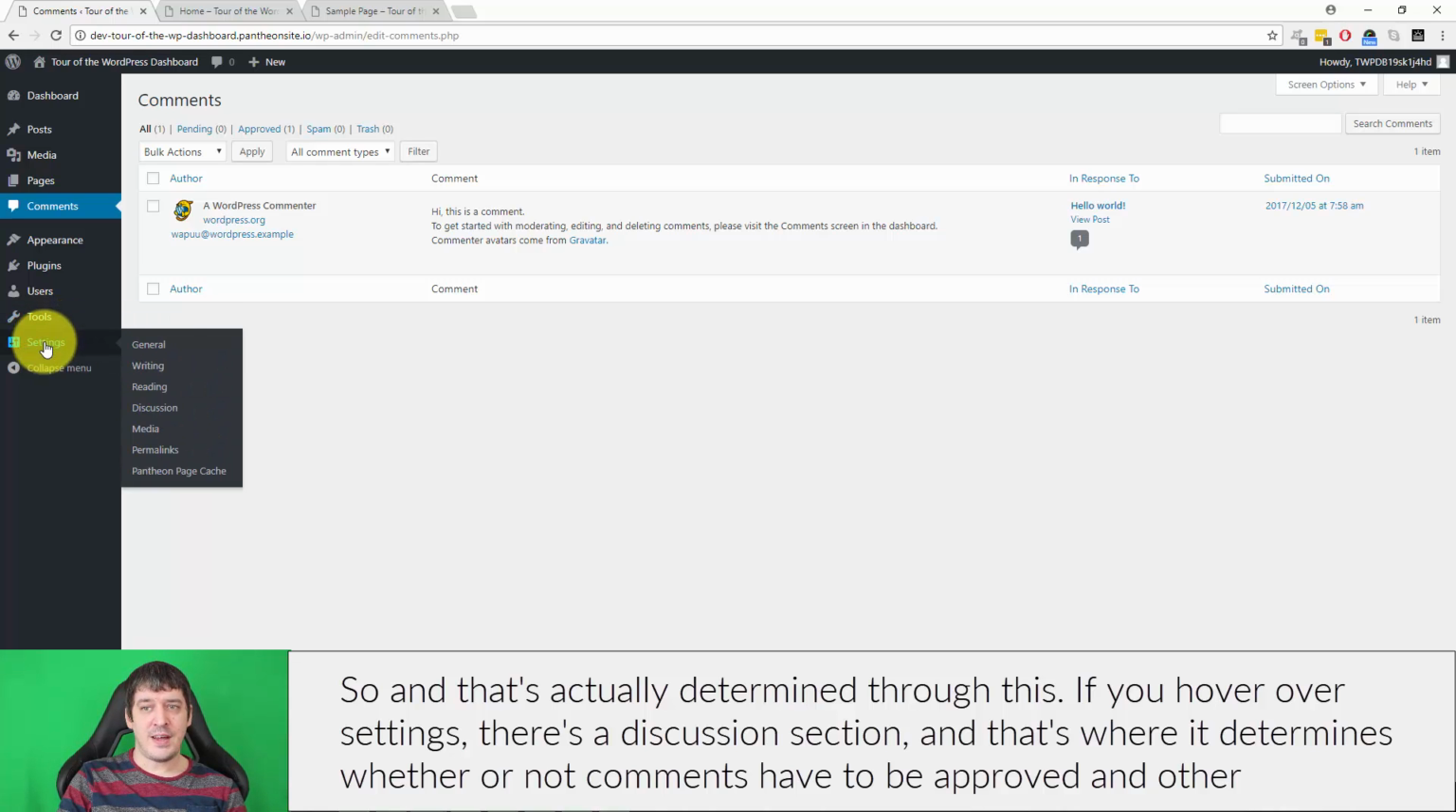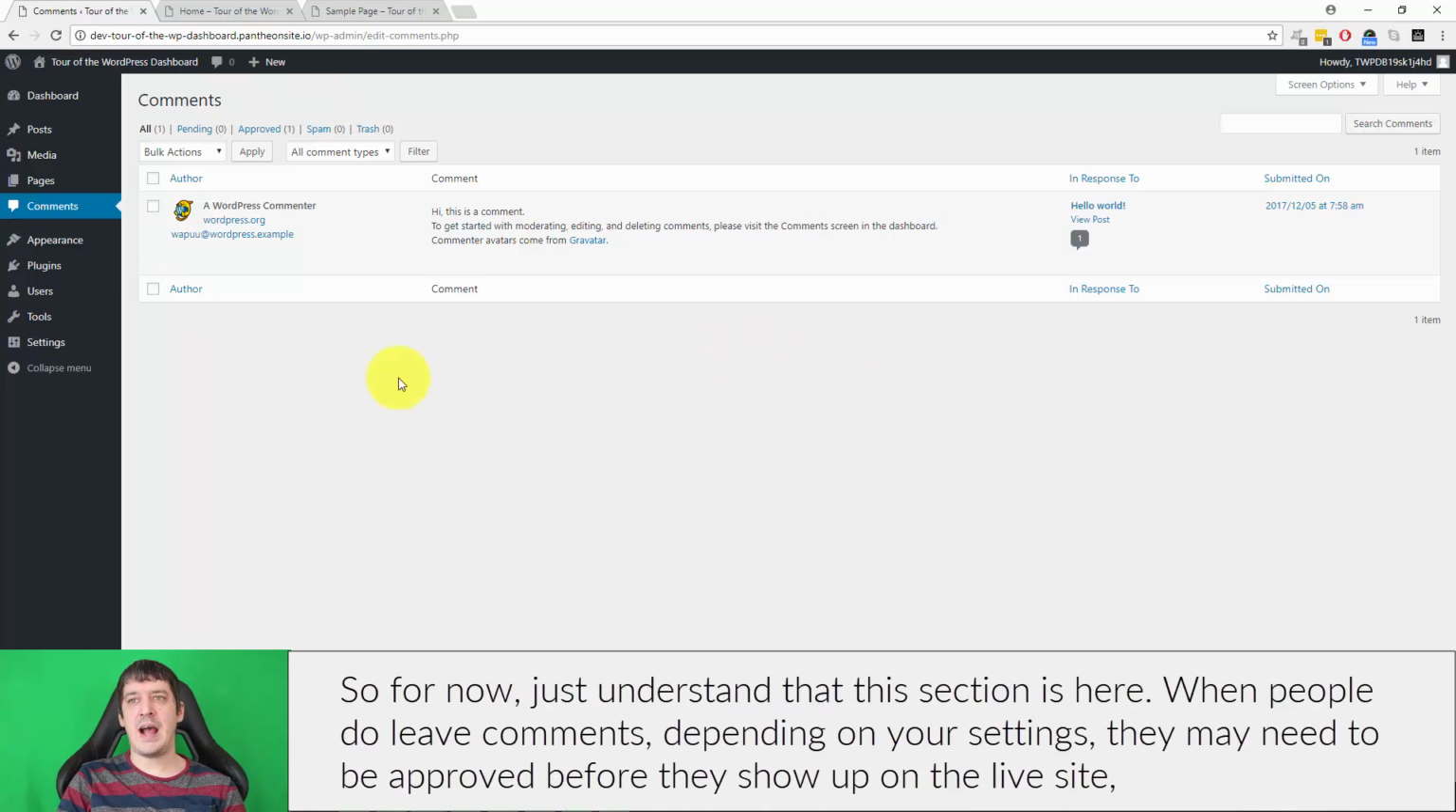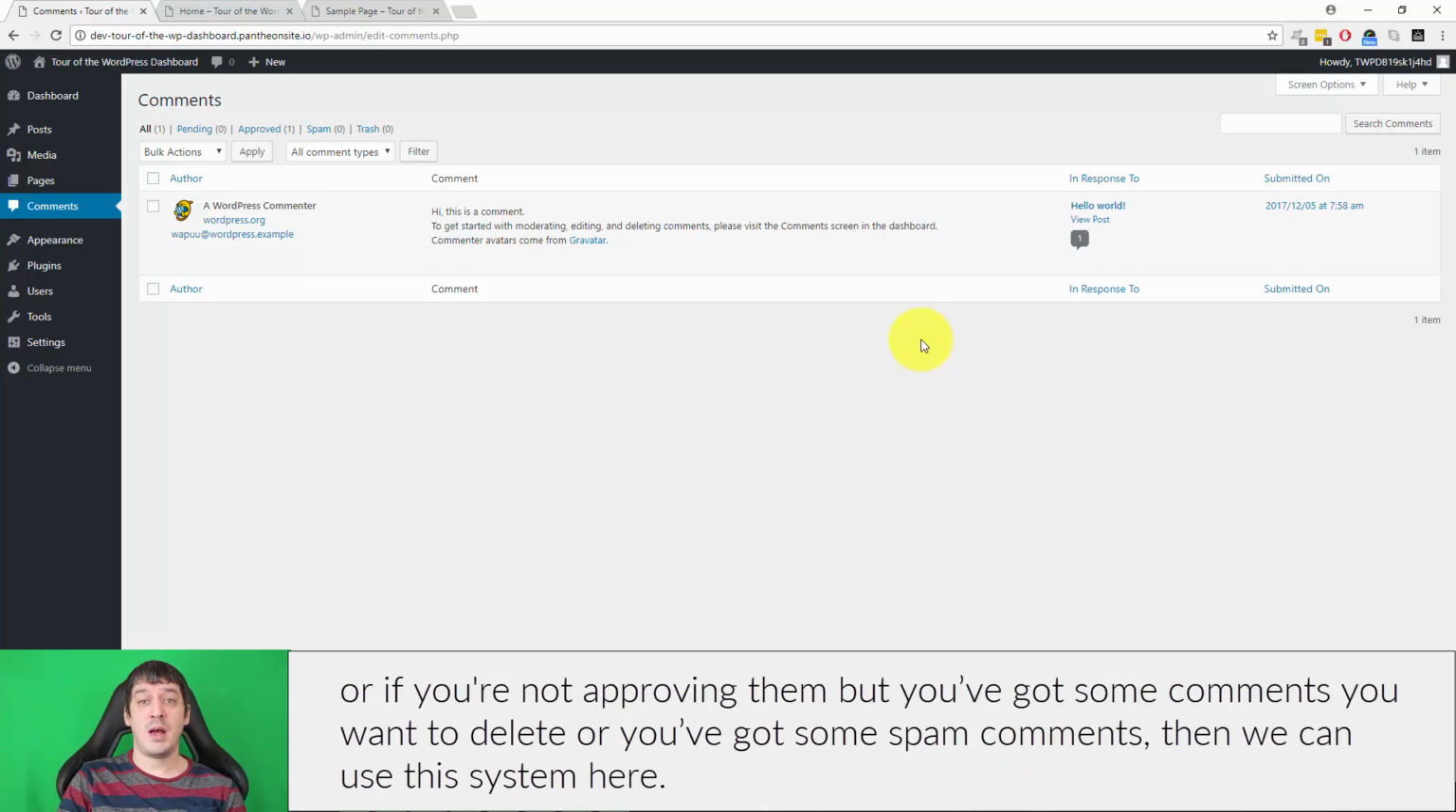If you hover over settings, there's a discussion section, and that's where it determines whether or not comments have to be approved and what's required to post a comment. But I'll cover that in later videos. So for now, just understand that this section is here. When people do leave comments, depending on your settings, they may need to be approved before they show up on the live site. Or if you're not approving them, but you've got some comments you want to delete, or you've got some spam comments, then we can use this system here.